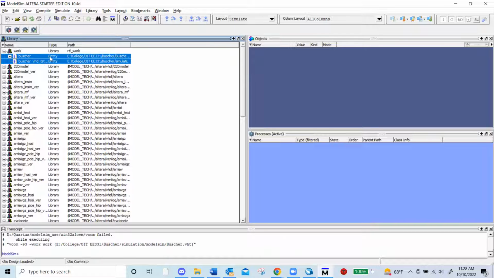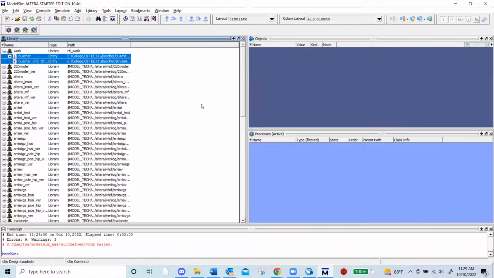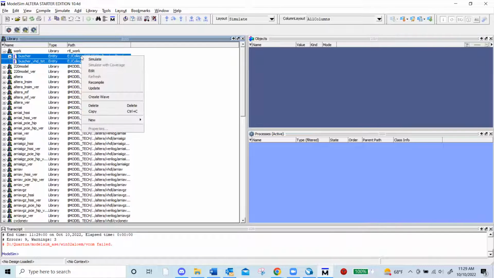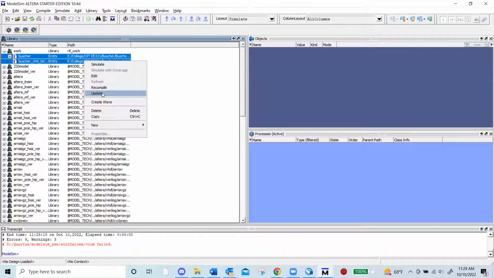Yes. Left mouse, recompile. Failed. Okay. The same error I got. I believe I followed the instruction to the letter, but anyway, it didn't work.